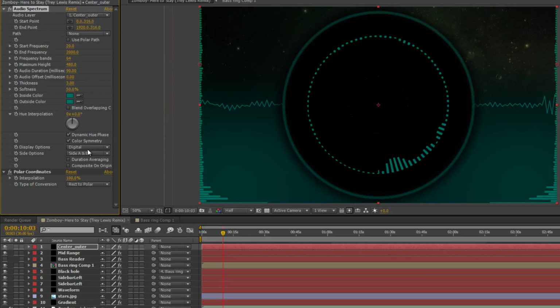And then we're going to change the display options from digital to analog lines. Unlike the analog lines in the back, this will still be like an audio visualizer. It'll just be a line instead of a bunch of little individual lines. If we change the audio layer to Zomboy, you can see sort of what this looks like.